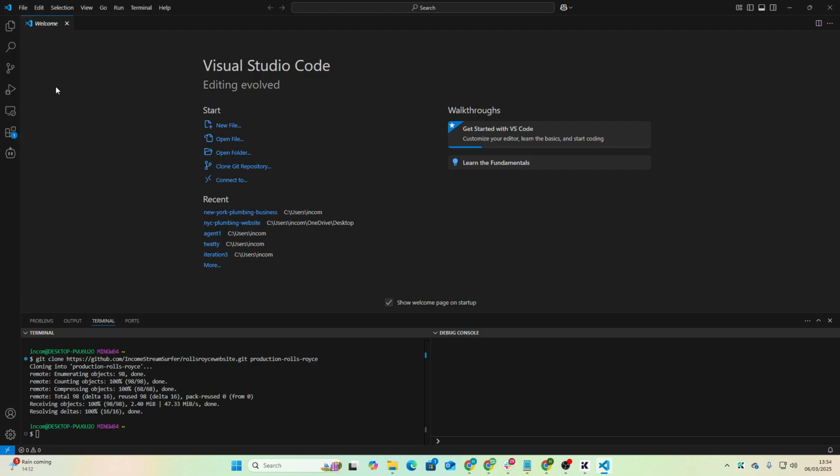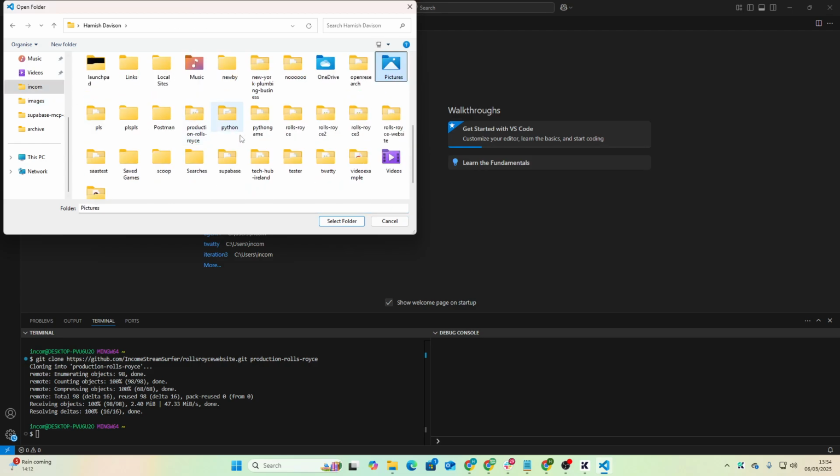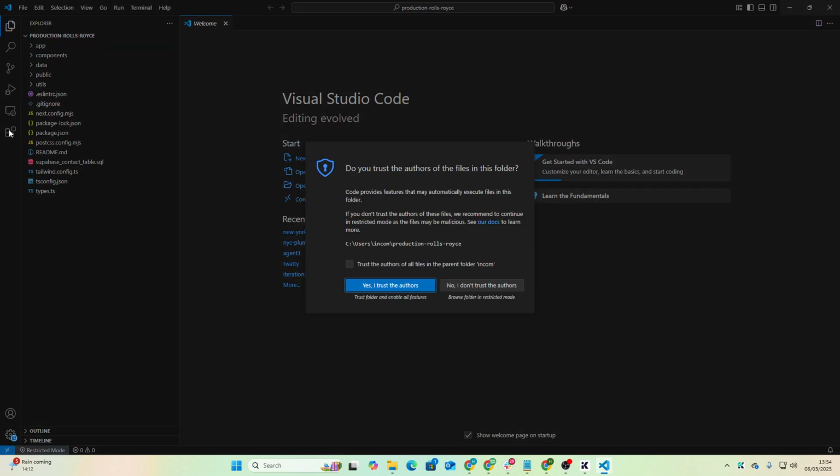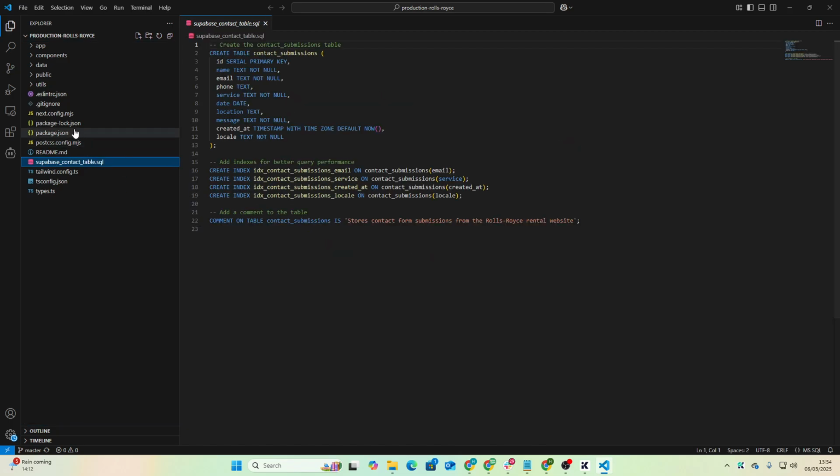This project. So I'm going to open the folder here, and I'm not actually sure where that went. So I think it's in incom, and then we'll go to public. Oh, sorry, production. There we go. So select folder. Yes, I trust. Okay. Let's see what we've got here. So this is the project.